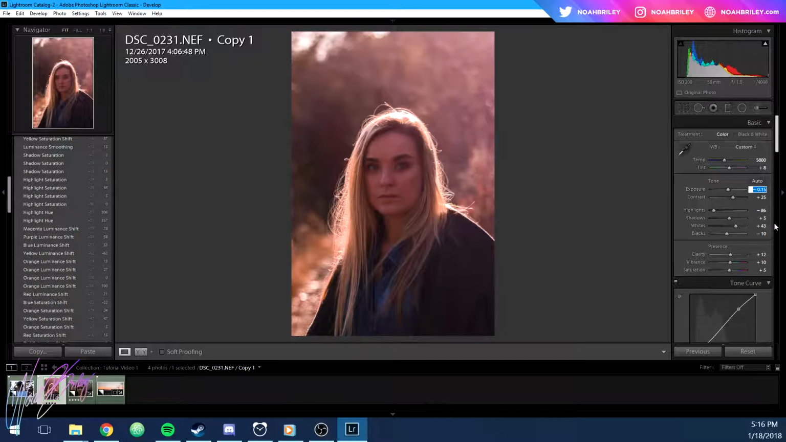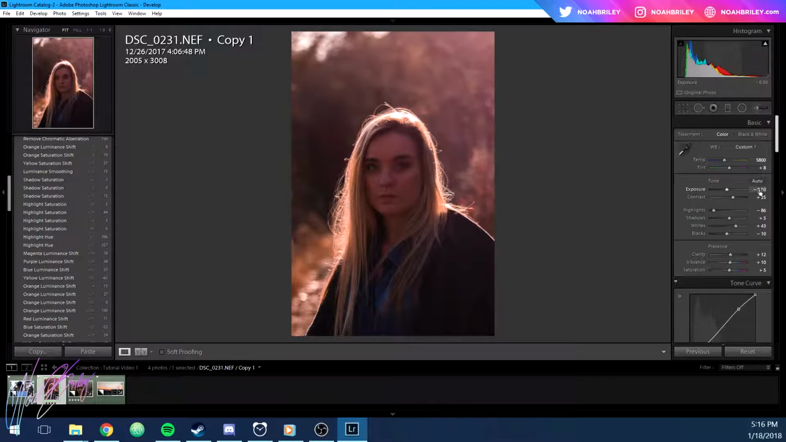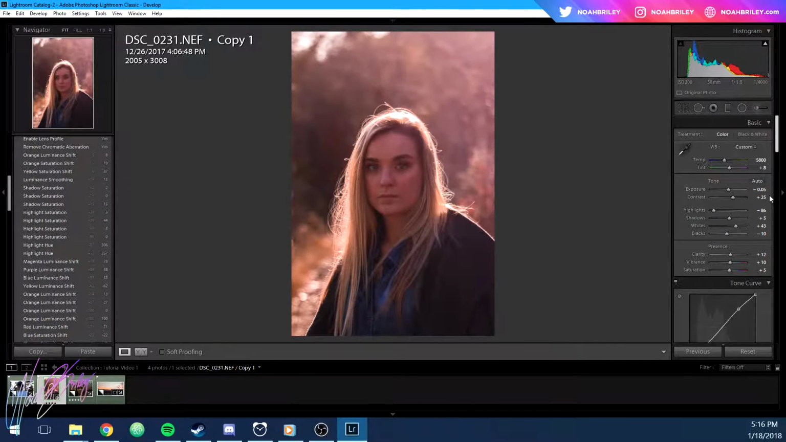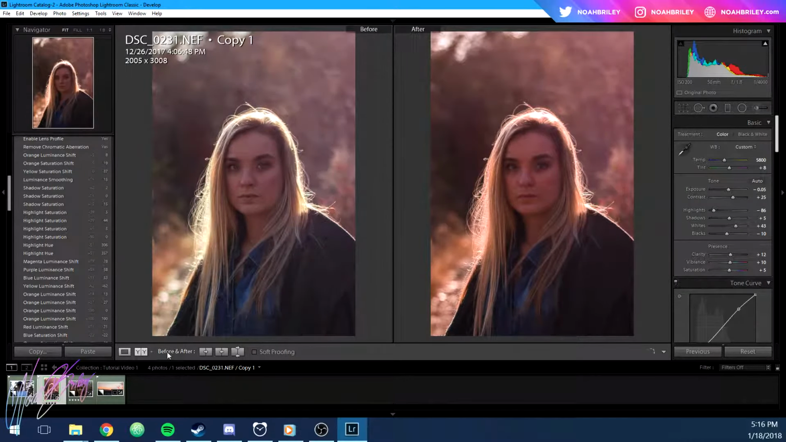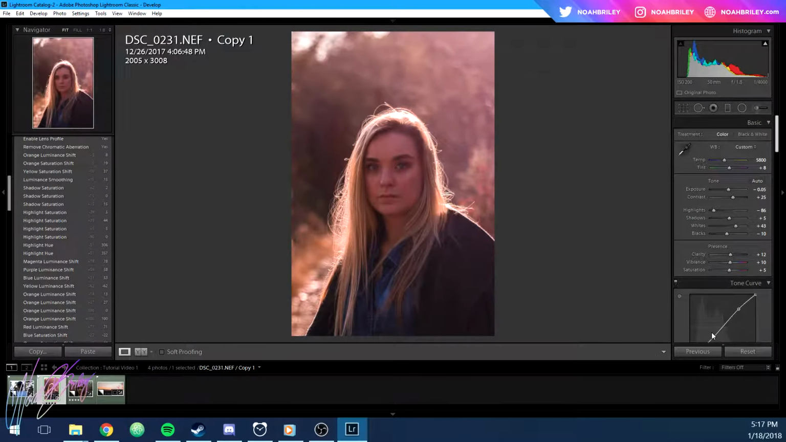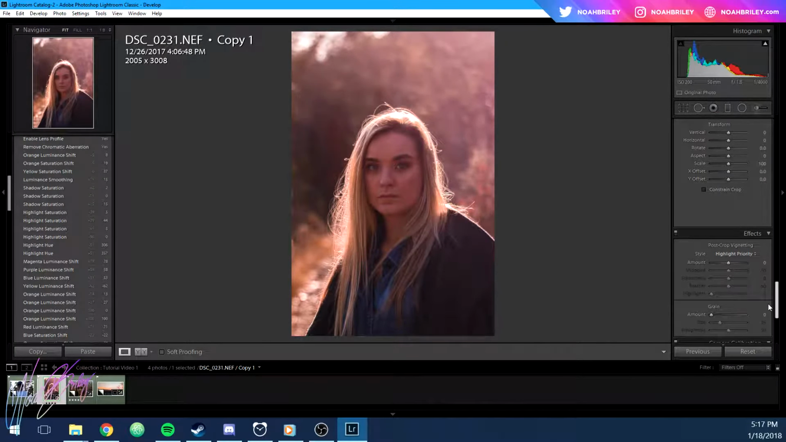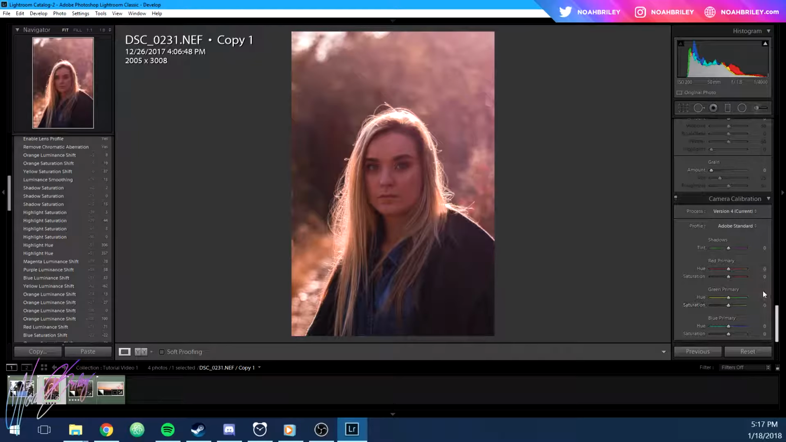When I make that back to a 0, it is a little bright for my liking. But I do feel like negative point, not 0.5, 0.05 will look good. To me, it really does. Go to our before and after. Looks pretty good. Now down here, the only other thing we really have is camera calibration, which we're not going to mess with, but it's everything we already did.